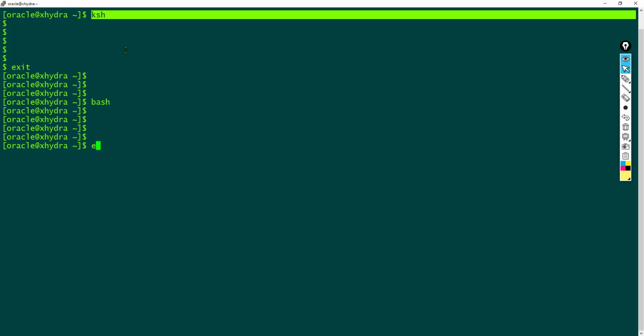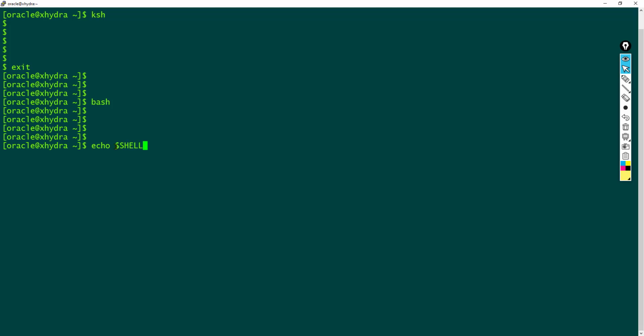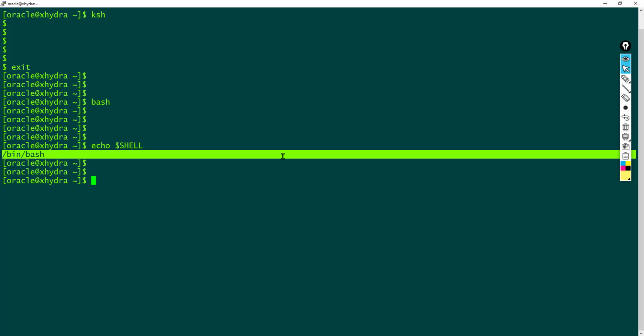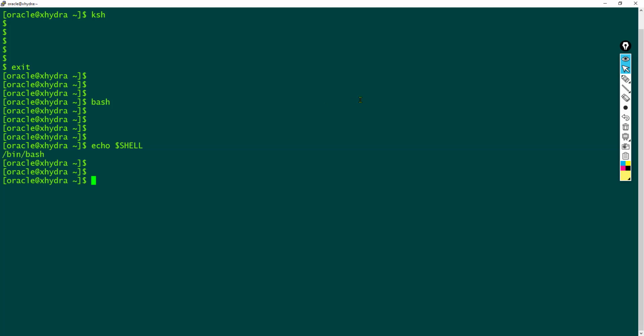Okay, if you want to check your shell again, just use echo and use this dollar symbol and the variable. Since shell is a variable which is set in the environment variable settings, so you can check the default shell. Okay, or you can use env to check the shell.